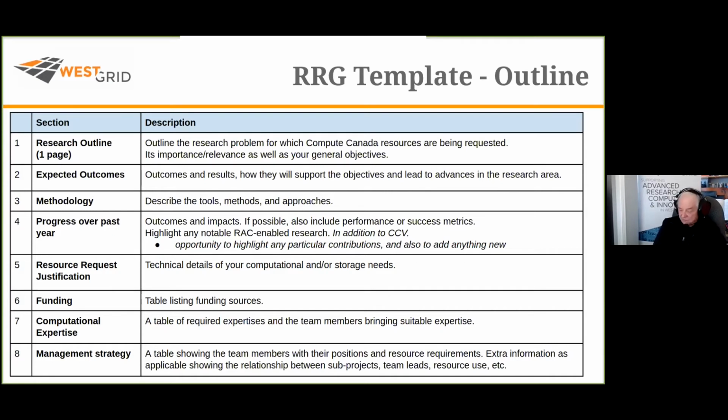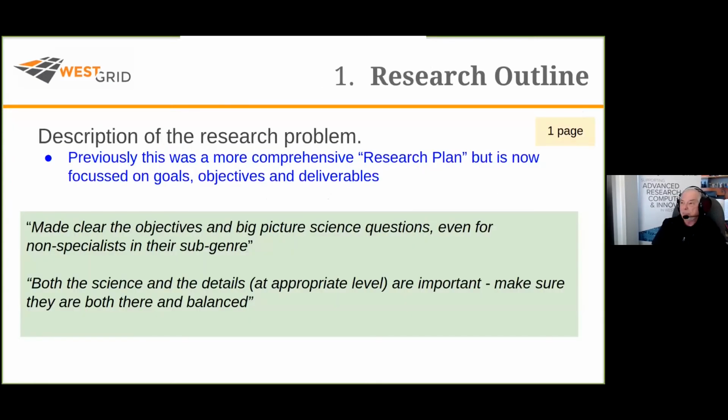So the template follows exactly the same approach. I'll go through a few of the details. For the research outline itself, you have 1 page, and that's a recommended amount. You can mix and match there, cutting some down and expanding others. But yes, about a page for the research problem. So make the objectives clear.